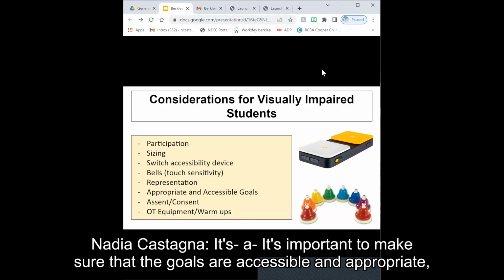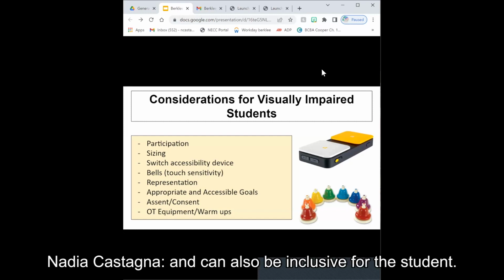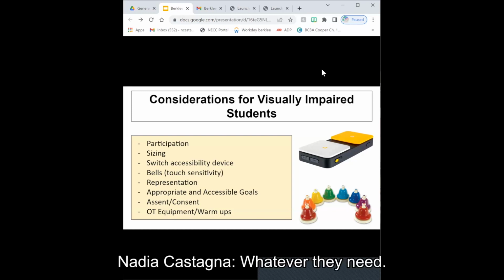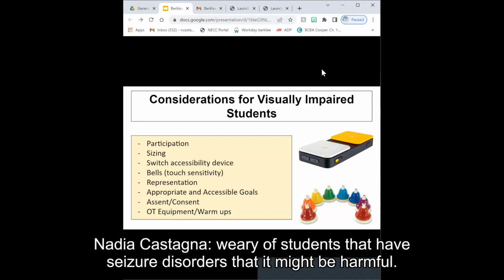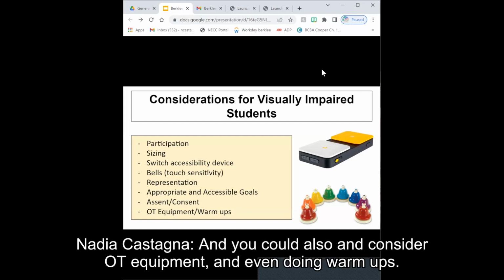It's important to make sure that the goals are accessible and appropriate and can also be inclusive for the student, whatever they need. Also, if you have things that light up, like pianos that light up or buttons that light up, do be wary of students that have seizure disorders, that it might be harmful. And you could also consider OT equipment and even doing warm-ups.